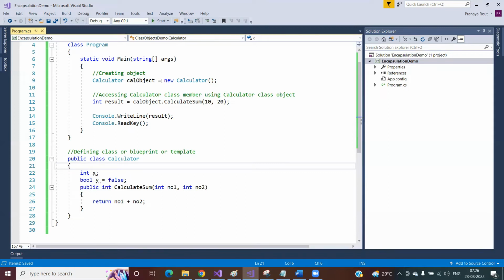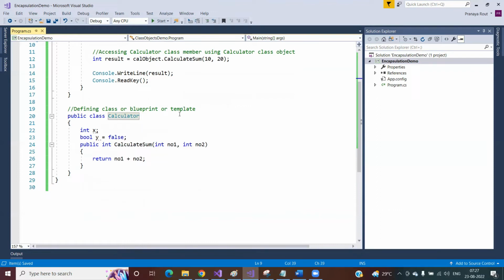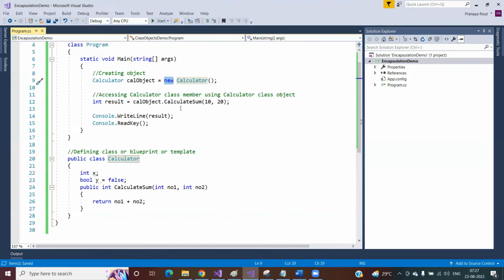Now please observe, this is your new keyword and this is your constructor. The object creation statement is composed of two things: one is new and another is Calculator. What is the role of new? It will create the object and it will allocate memory for your data members.